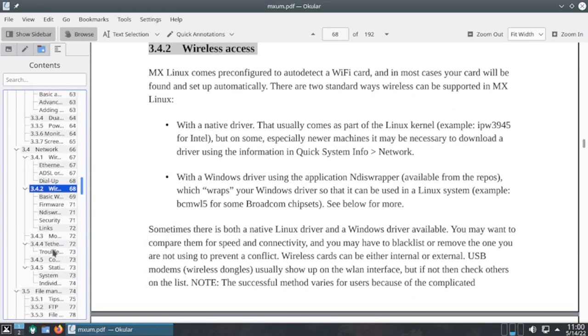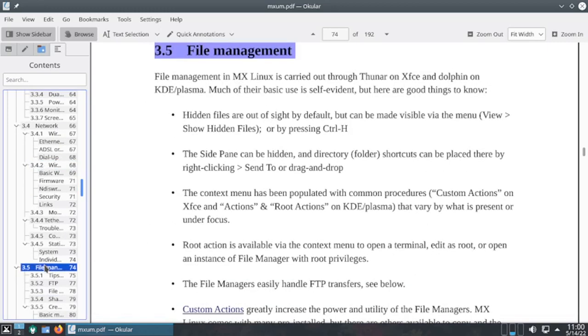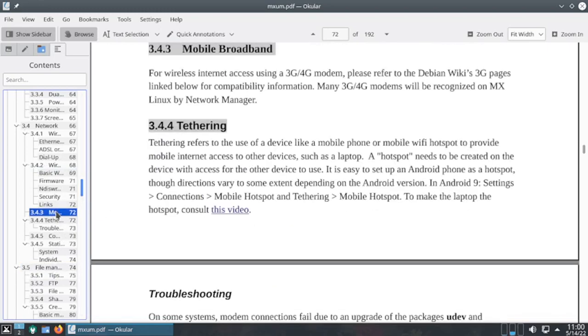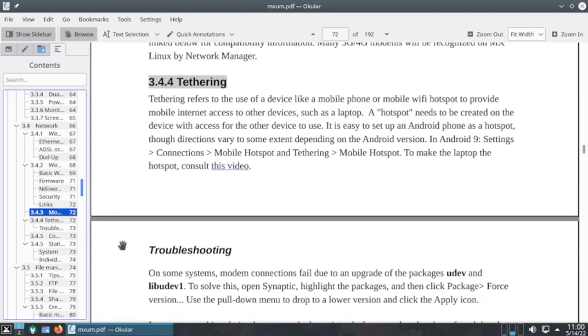So in all, all possible things required by a new user are given. So you can start learning MX Linux very fast and become a master and increase your productivity. Now the file management is given in detail. Now how to configure the mobile broadband and tethering with your MX Linux is given.